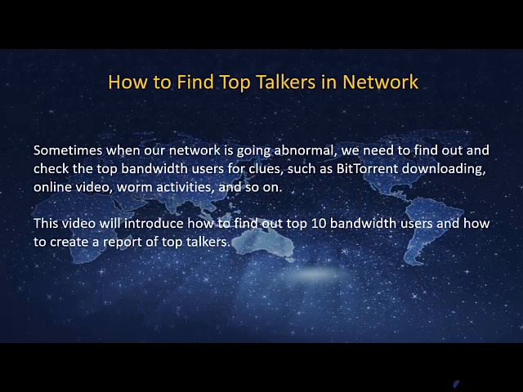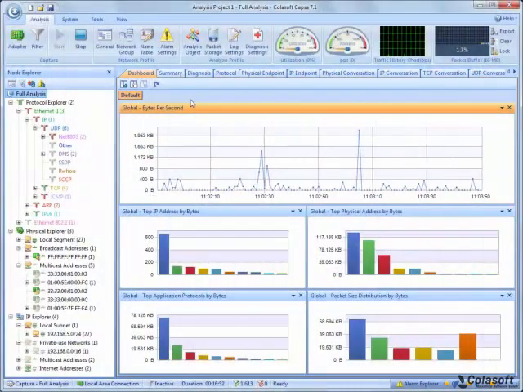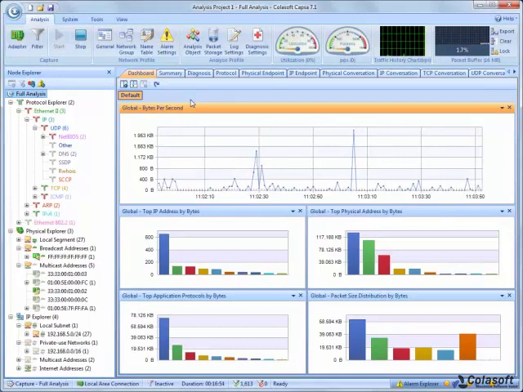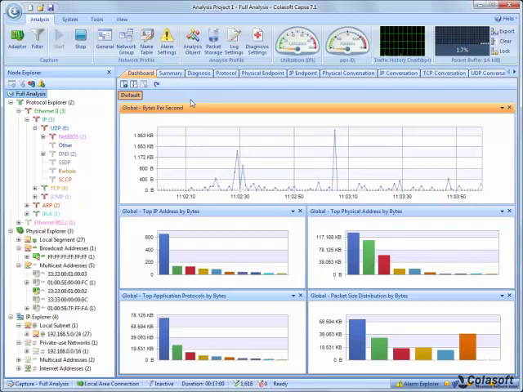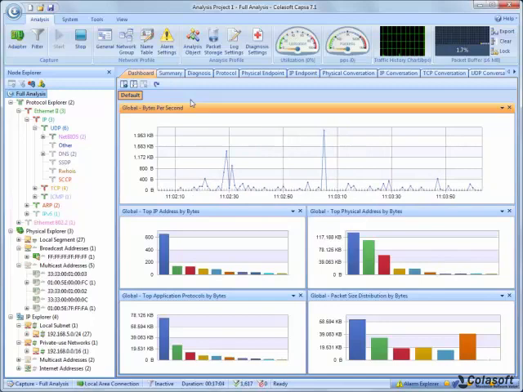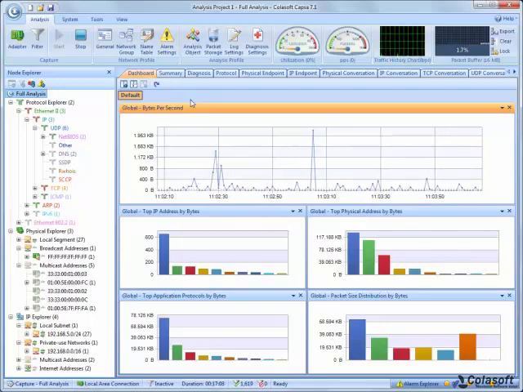Sometimes when our network is going abnormal, we need to find out and check the top bandwidth users for clues, such as BitTorrent downloading, online video, worm activities, and so on. With Capsa 7, you don't need to do any settings or configurations. All you need to do is run the program, and get the statistic results with a couple of clicks.